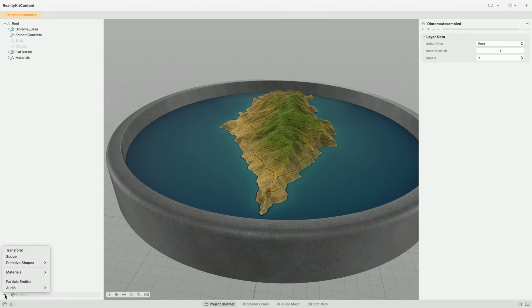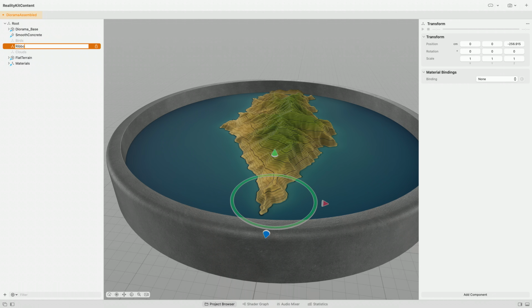Let's make our first location marker entity, Ribbon Beach, which is a place on Catalina Island. We click the plus menu and select Transform to make us a new invisible entity. We can name our entity Ribbon Beach. Let's put this entity where Ribbon Beach actually is on the island.